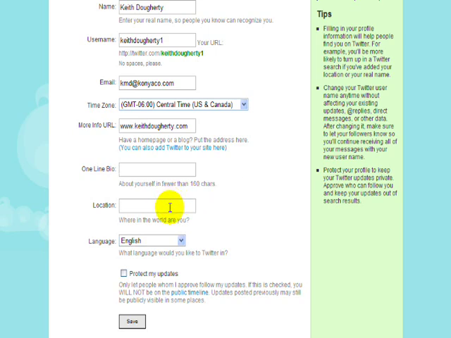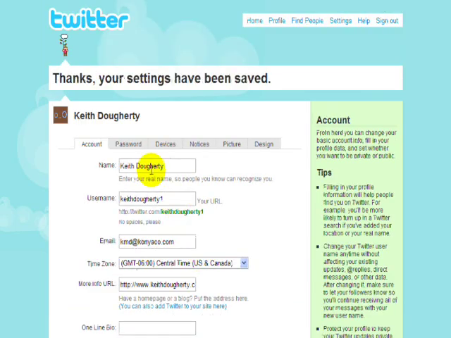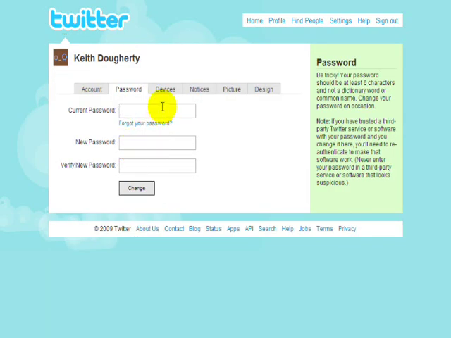Where in the world are you? You can put down your location, and then we can go ahead and hit save, and that'll save that profile information. The password tab allows us to go in and change our password.